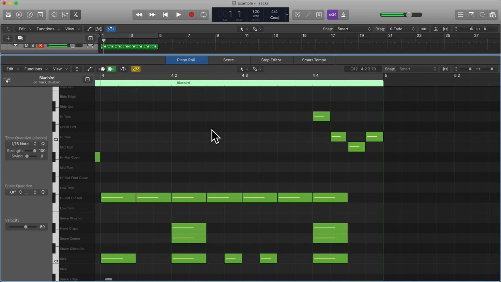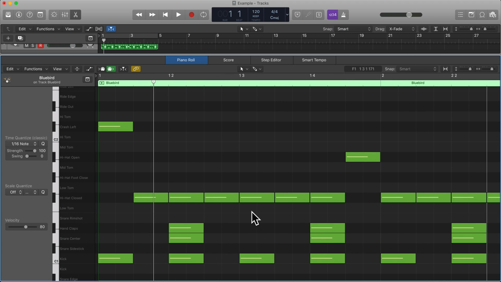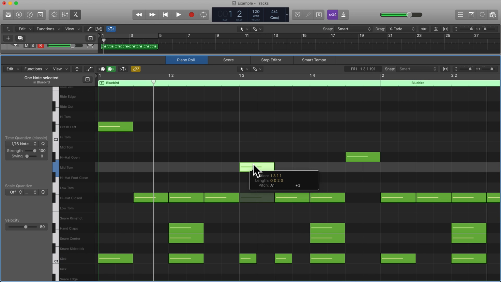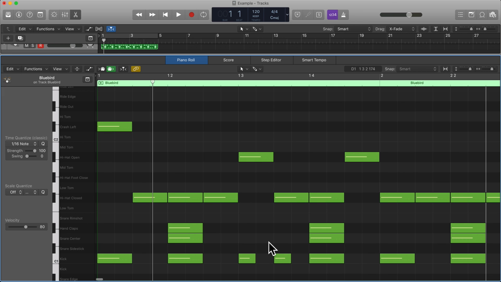Okay, great. Now what I'm going to do is just make this first and the third loop a little bit different. Now I think it's just too simple and too boring. So I'm just going to add a kick drum, just move it around slightly. And then I may add another open hi-hat around about here. Okay, so we've just got open hi-hat and I've added another kick drum just to add a bit more movement.